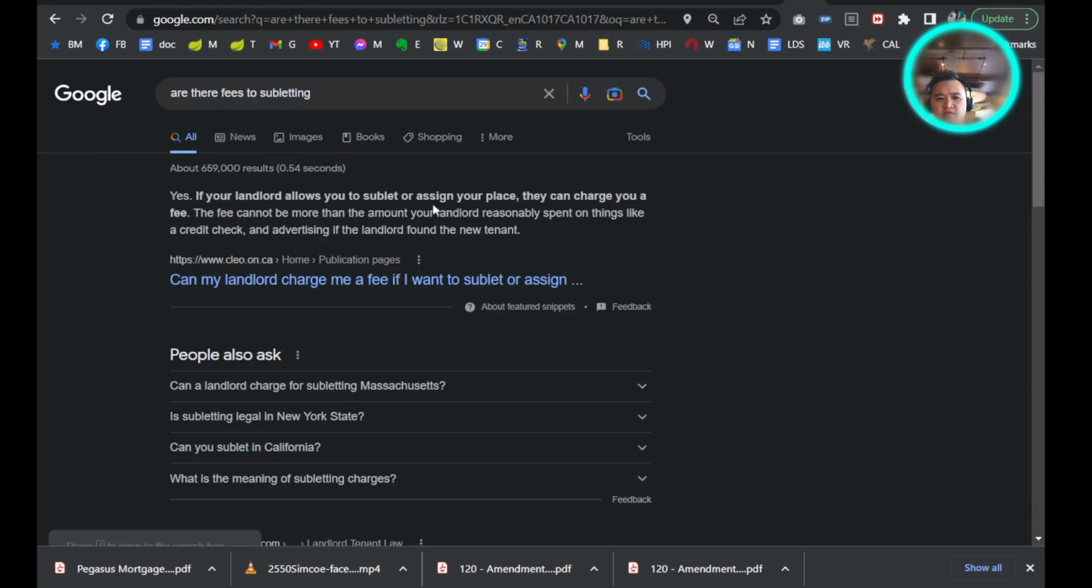One more thing is that if your landlord allows you to sublet, they might charge you a fee because it's annoying for them, right? They're like, oh, you found someone else that's just as good as you. It's not in their best interest to do a new credit check and all that stuff, and it's just a headache. So just a heads up on assignments. Subletting, they can also have a fee, by the way.